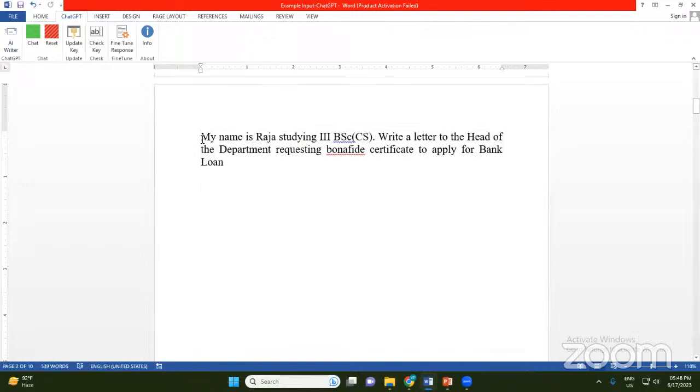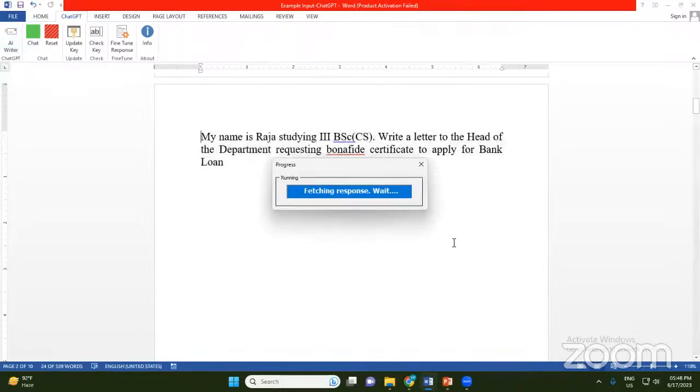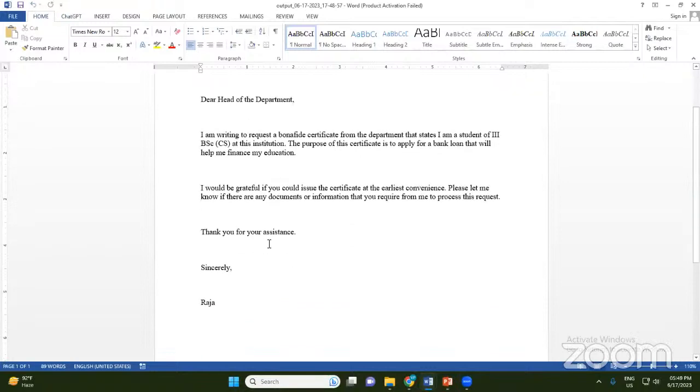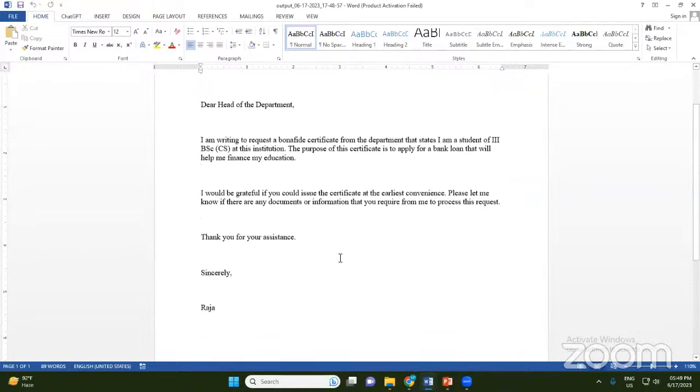Let us see what the results is. What is the result you get? I just select it and click the AI Writer. It just takes a few seconds, right? So through your API key, it is fetching the responses, and it gives you the results. Then you can see a beautiful result. The letter is being generated.